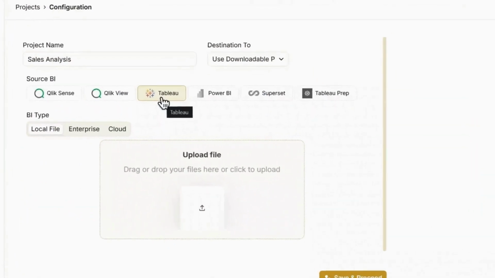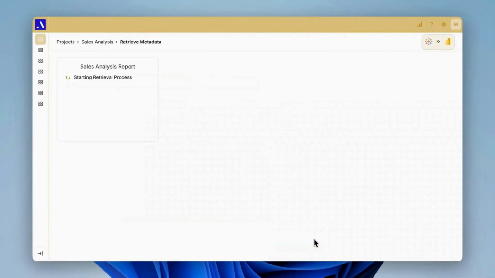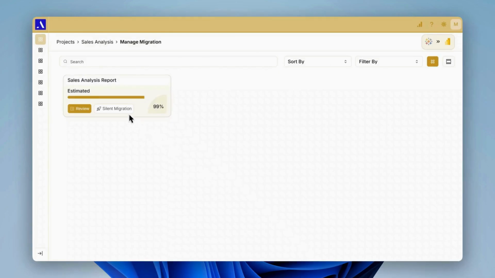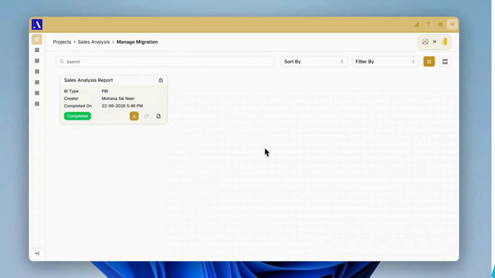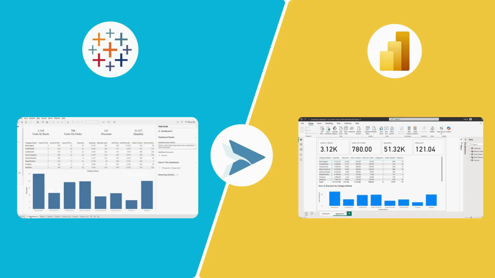Even for Tableau to Power BI migration, we can just simply upload the Tableau file and let Port BI automate the entire migration to Power BI in the same way as done earlier. Here's a sample Tableau dashboard migrated to Power BI using Port BI, each visual perfectly replicated with ease.